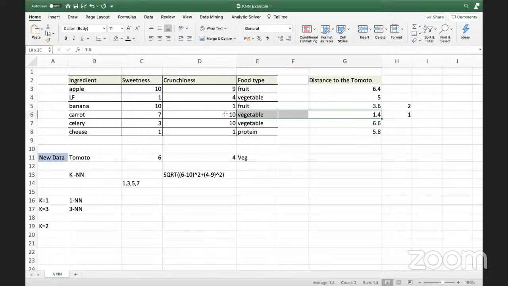So this is with carrot. So carrot is very near to this tomato. Then what is the class for this carrot? That is a vegetable. Then simply take this vegetable class and assign it to the tomato. So that is in the case of 1nn.